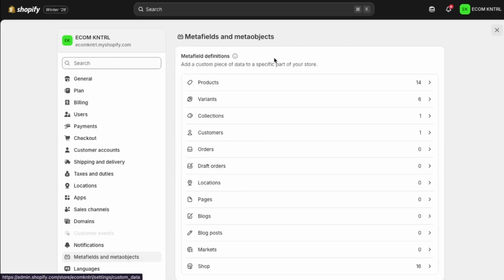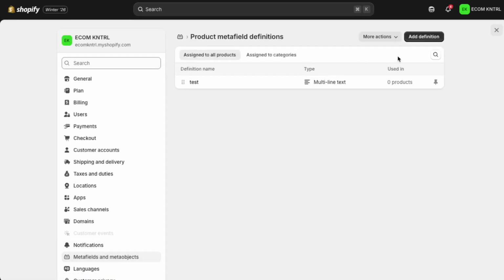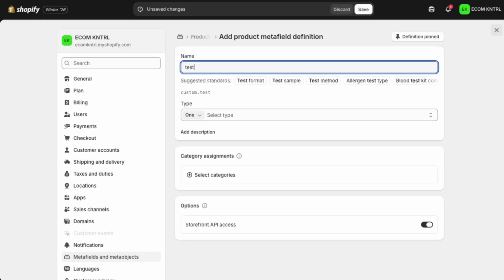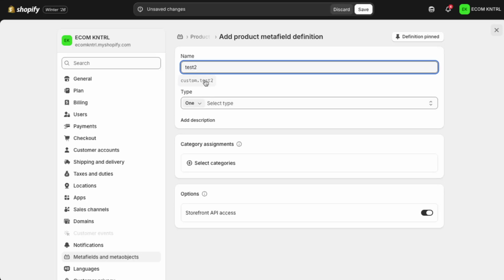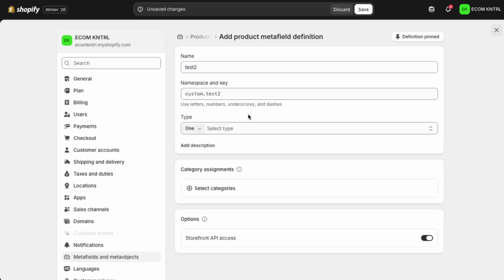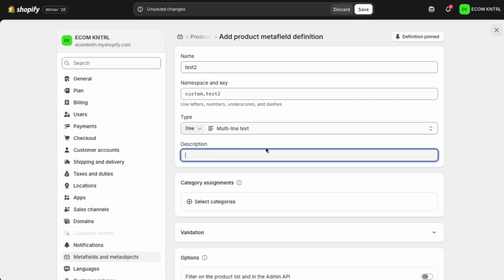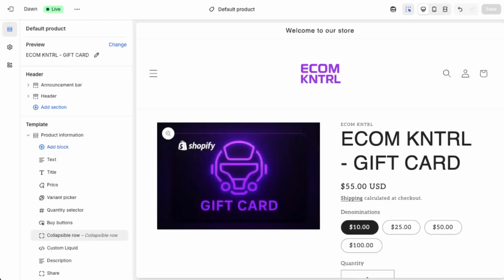From your admin, go to Settings at the bottom left, then choose Meta Fields and Meta Objects and select Products. Click Add Definition. Give your meta field a clear name so you'll recognize it later, then pick one of the suggested standard options if it matches your use case. Add a description to remind yourself what this meta field is for. In the type field, select multi-line text since you want to store longer content.